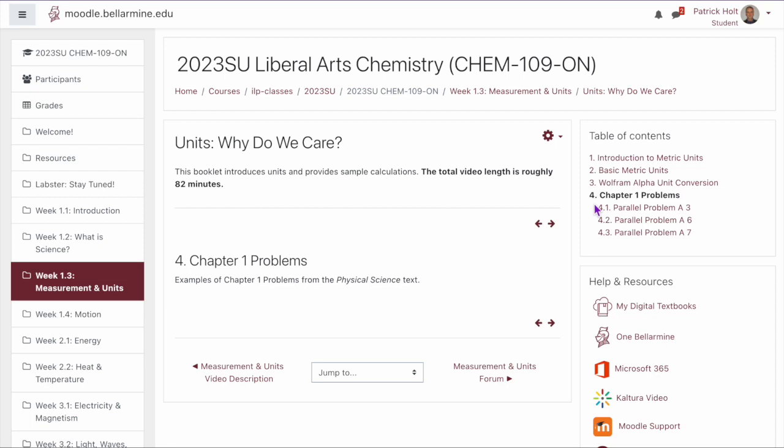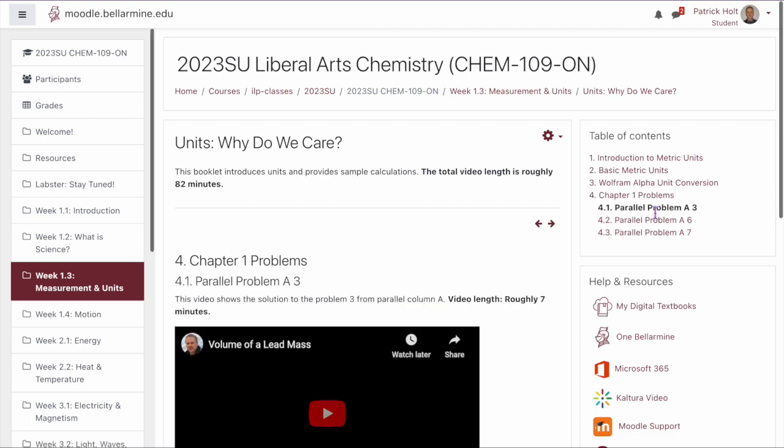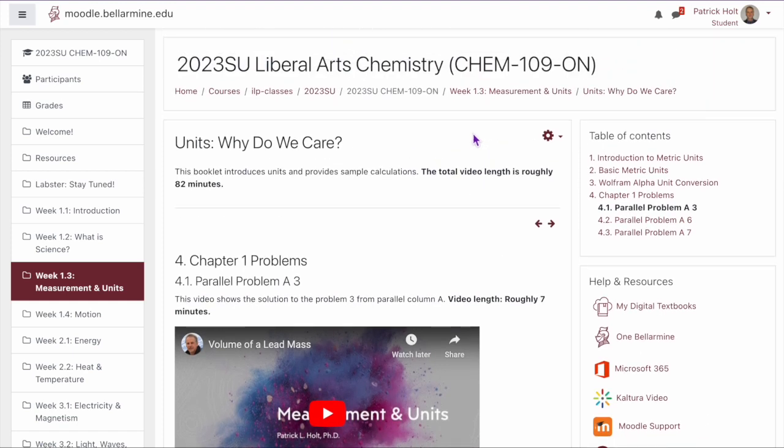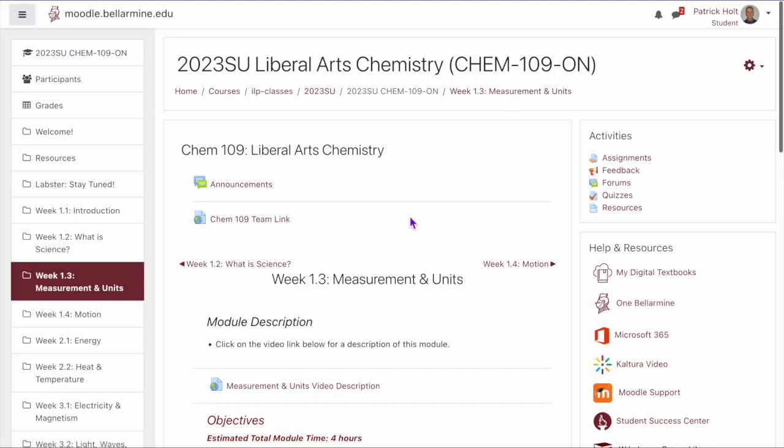And I know you're going, calculations, oh my God. But these calculations, I hope that I provide you enough information here to do. We're not doing a lot of calculations in the class, but there will be some. And so you'll see when you click on these, I'm actually taking a problem from the textbook. In this case, this is chapter 1, parallel problem A3 in your textbook, and I'm running through, here's the calculation, here's step by step how we go through the calculation. So I try to do enough examples that will help you do some of the calculations that I'm asking you to do. So that's what you'll find in these booklets as well.